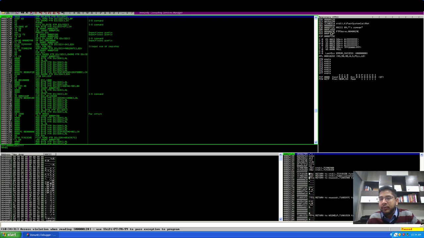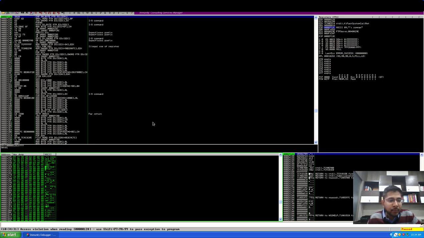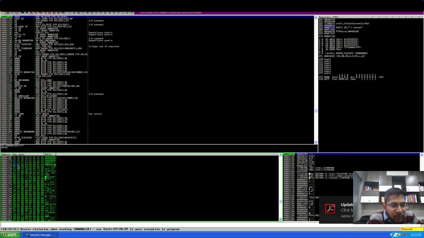And let's follow the ESP register in dump. As you can see, here are the A's. This is the EIP address that we mentioned, and here is the beginning of the bad character variable that we sent to the FTP server.